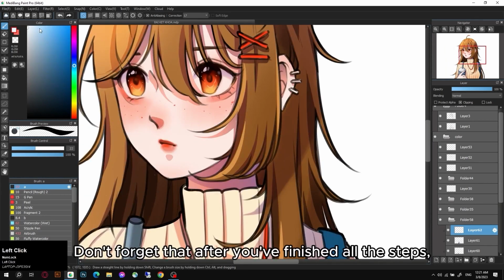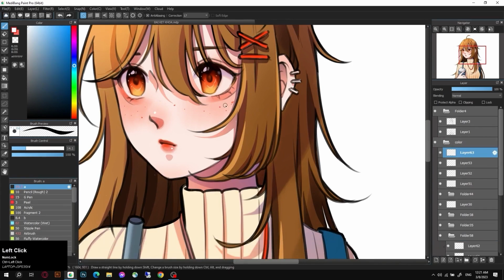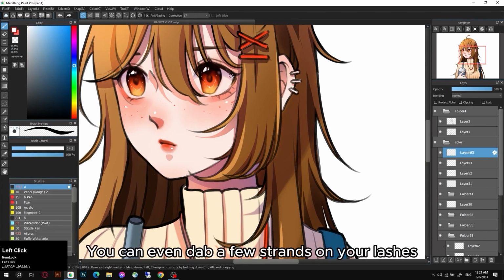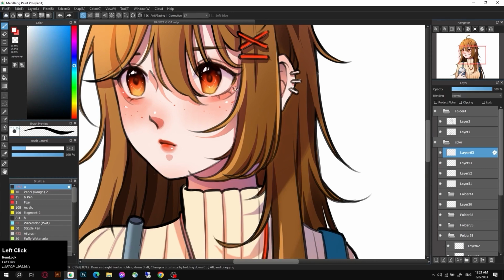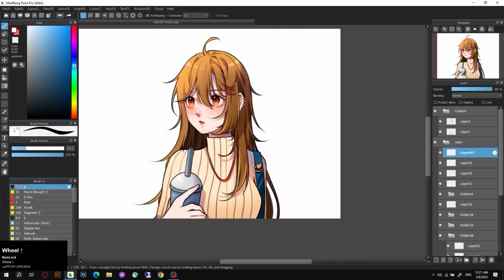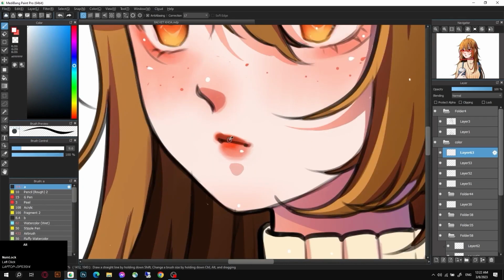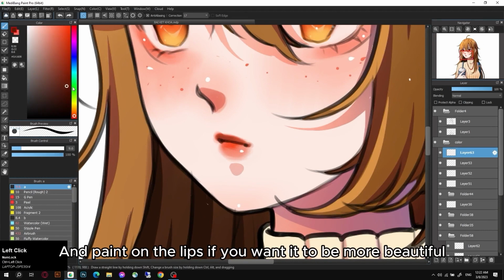Don't forget that after you've finished all the steps, you'll add highlights in the nose or lips to make it cute, for example, cheeks, eyes. This time your eyes are painted white. You can even dab a few strands on your lashes. Or here. And paint on the lips if you want it to be more beautiful.